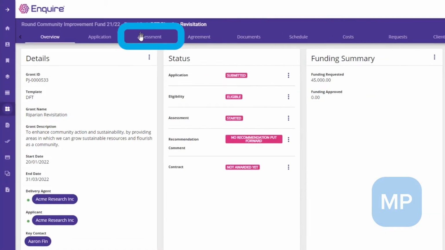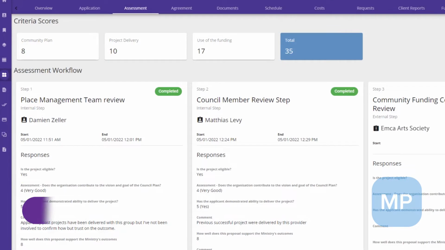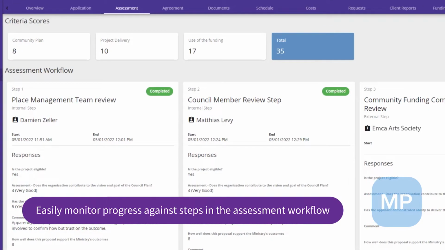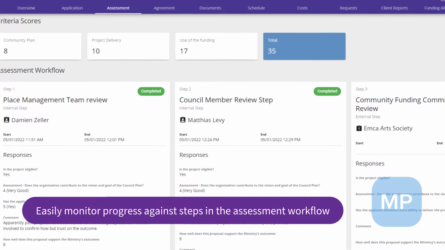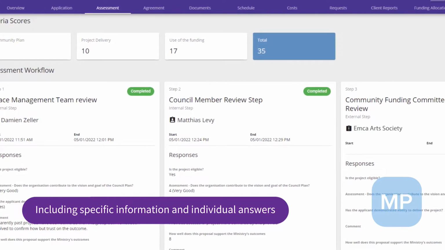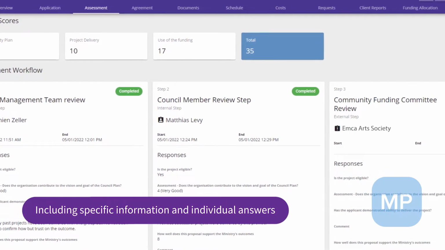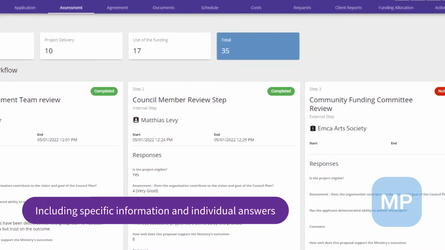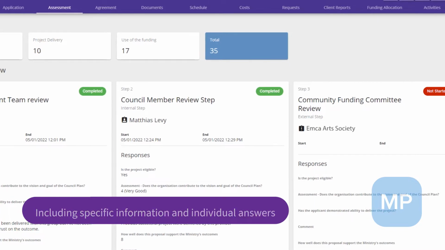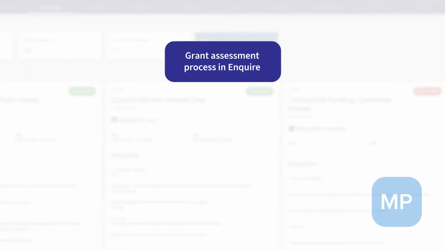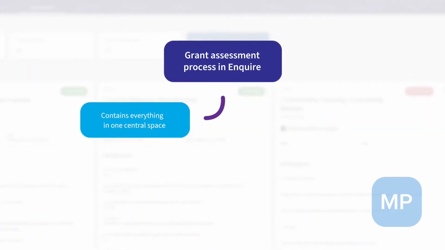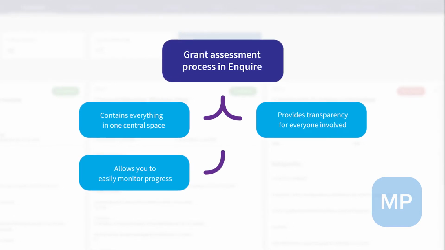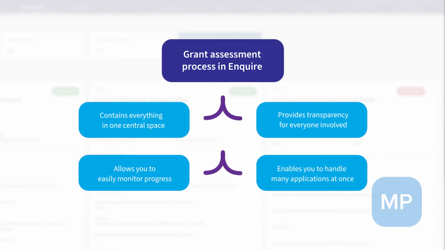Under the Assessment tab of the application, you can follow the workflow's progress, the total score updated, and its breakdown per criteria as each assessor completes the step on submission. It also shows more specific information regarding step status, name, assignee, relevant dates, and individual answers and score. Everything is in one central space, providing transparency for everyone involved and making it easy to monitor progress while also handling many applications.